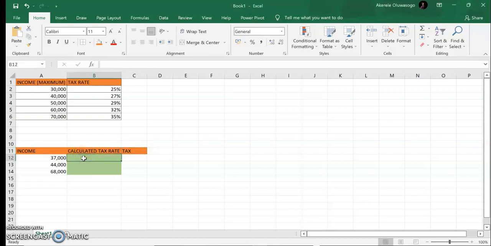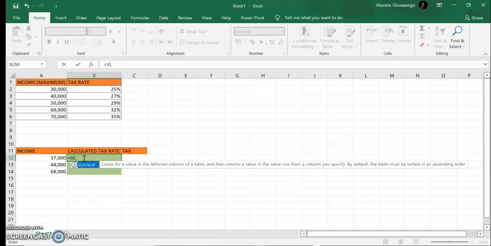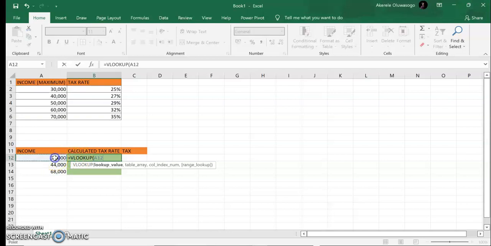So what we are going to do is type our equal symbol, type Vlookup, and open the function. The first argument is your lookup value, and your lookup value is the value that you want to return information about. In this example, A12 is our lookup value because that's the income amount that you want to get a tax rate for. So you click on cell A12, comma.